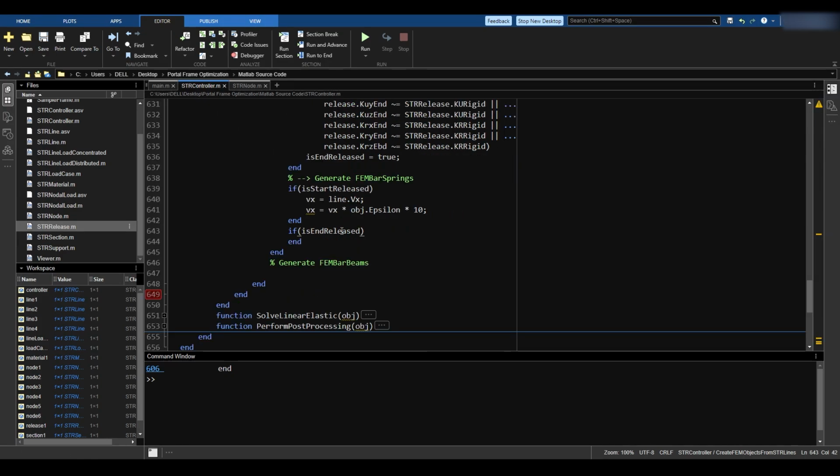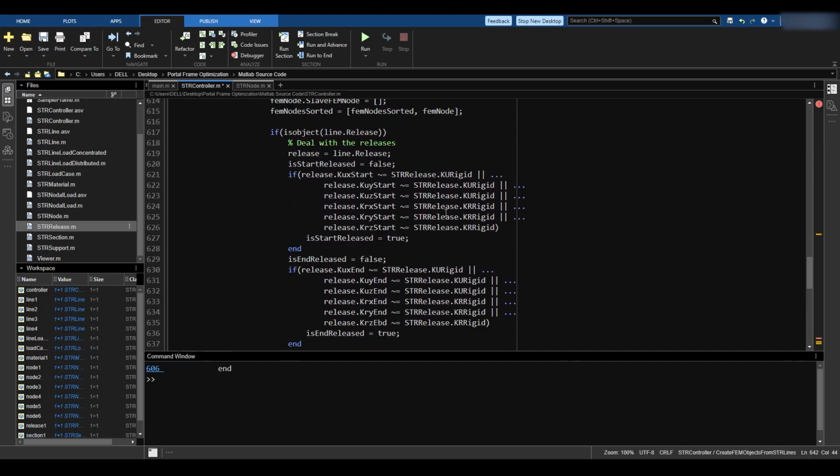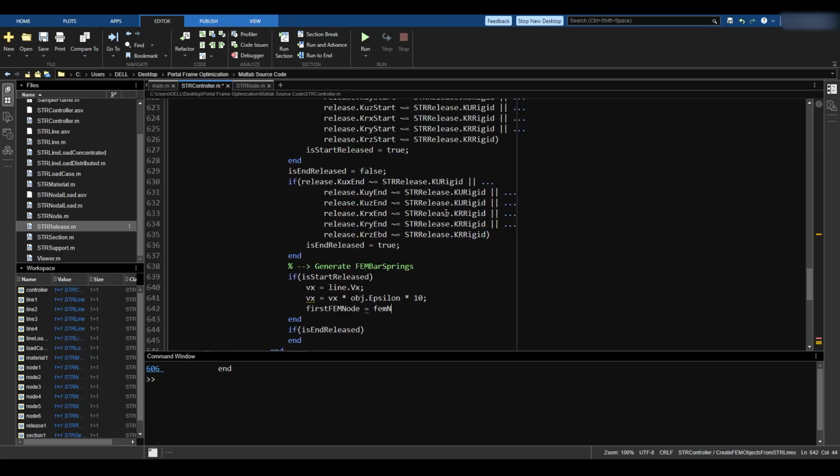Okay, so we generated a Vx, which is going to be the thing that we will use to push another fem node. So here I'm going to say first fem node, and this is basically the, what did I call it? Fem nodes sorted, yes, and that's the first value. So this is the first fem node, okay?